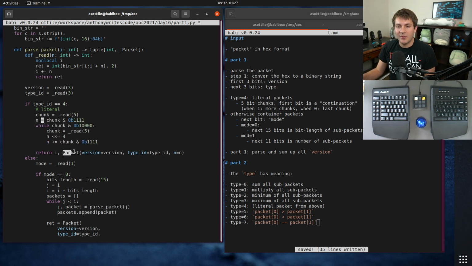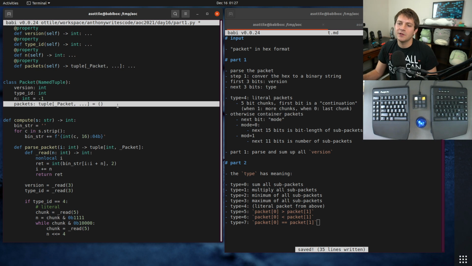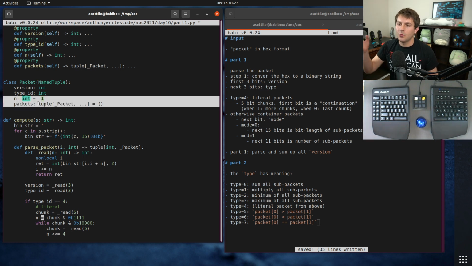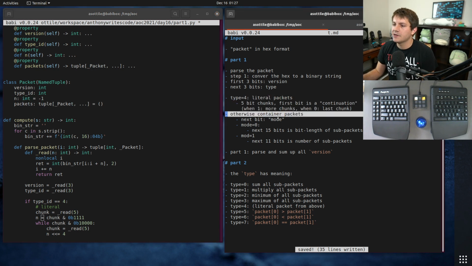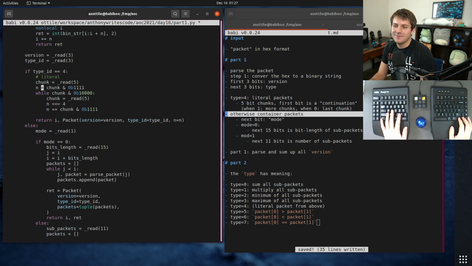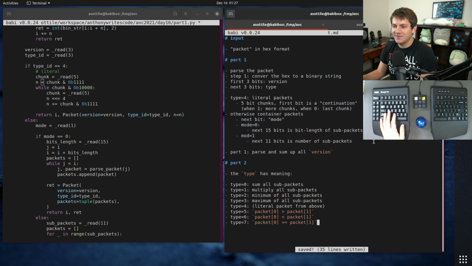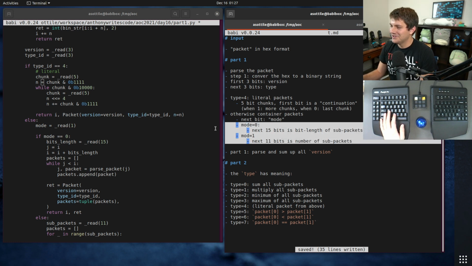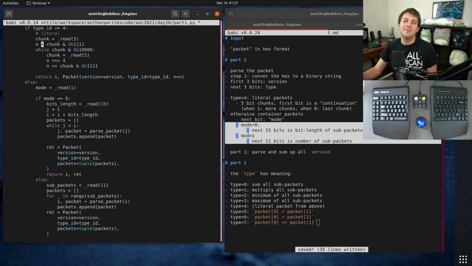And you'll note that I make a packet here, but I only specify n. I don't specify these subpackets that we had up here. One type has n, the other type has subpackets. Okay, and if we're not a literal packet, we are a container packet. There are actually 2 types of container packets. If I was designing this protocol, I probably would not have had 2 different types here. This is probably just added to make the problem slightly more complicated, but that's fine.